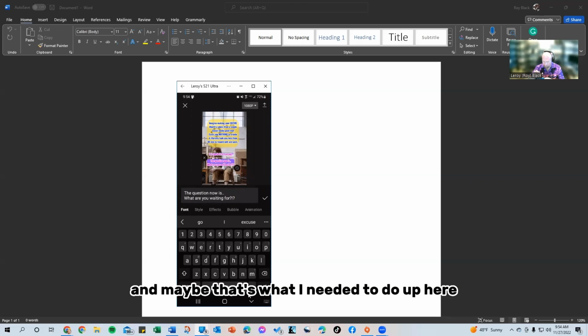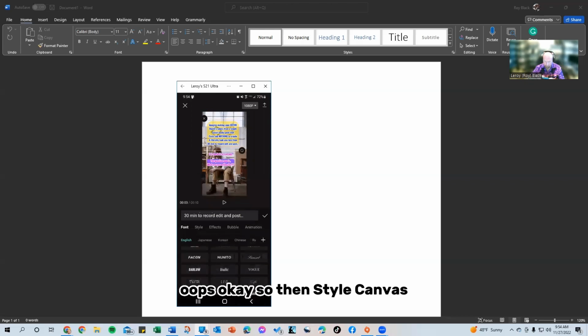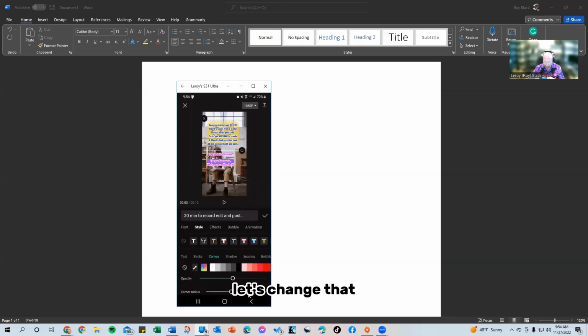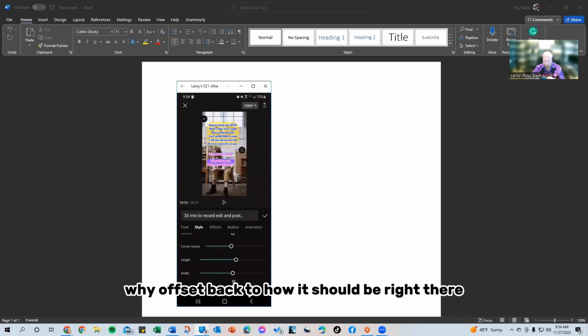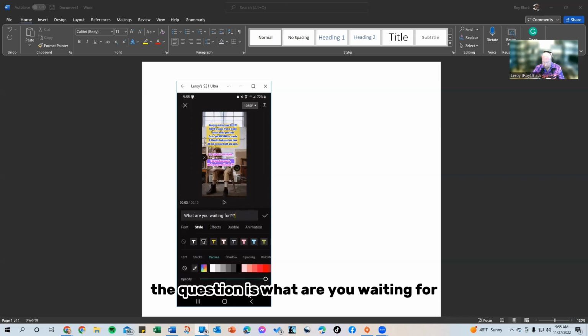And maybe that's what I needed to do up here. Yep, that's what I needed to do up here. Oops. Okay, so then style canvas, let's change that Y offset back to how it should be. About right there. We need to make it a little bit wider to get the rest of those words. Perfect. Okay. So back to this one. The question is, what are you waiting for? We're going to use green and blue on this one.